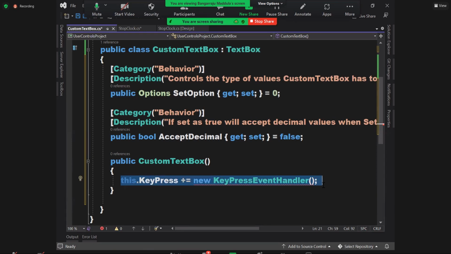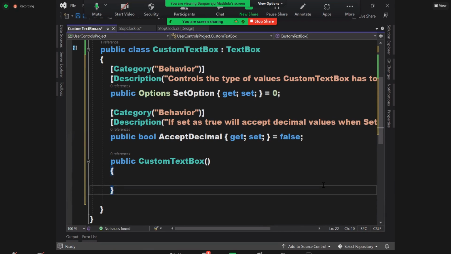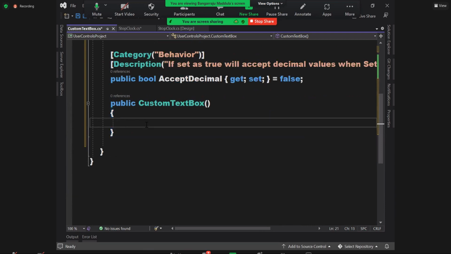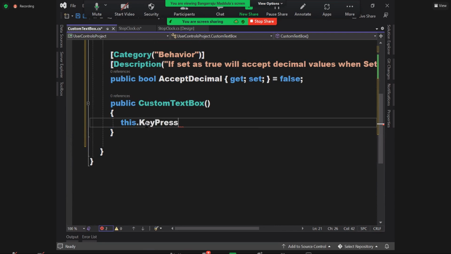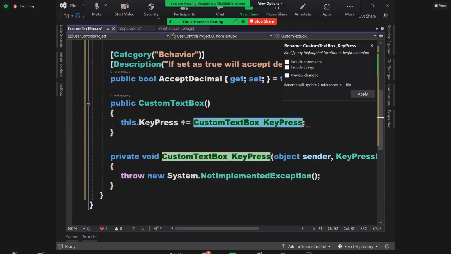Clear to all of you? That is what I showed you in Notepad, but Visual Studio provides you a beautiful option. What is the option, do you know? Carefully concentrate on it. This dot KeyPress plus equals, and hit the tab key, it will generate all the code for you.